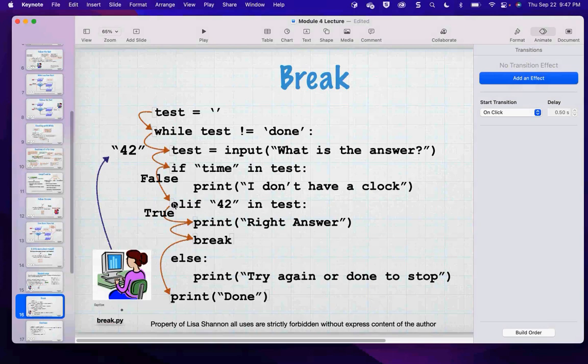I ended up doing a conditional statement to see if 42 was in the variable test. And in can be used in a string because a string is just a sequence. It's a list. A special list, but a list. And then I can output something, and then I can tell it to stop. So this is a way to stop the execution of your loop.